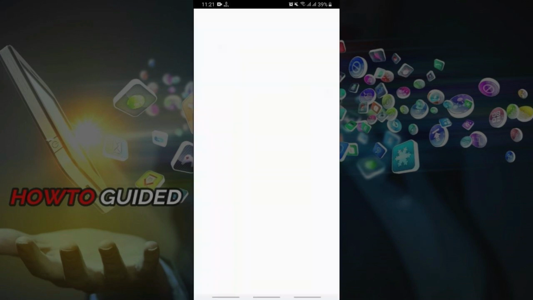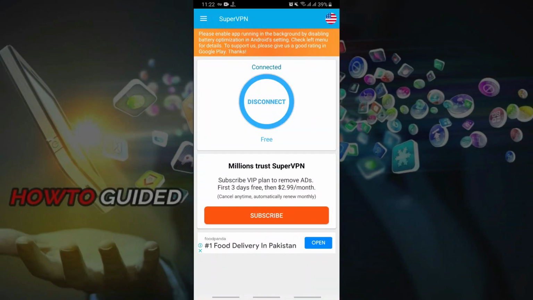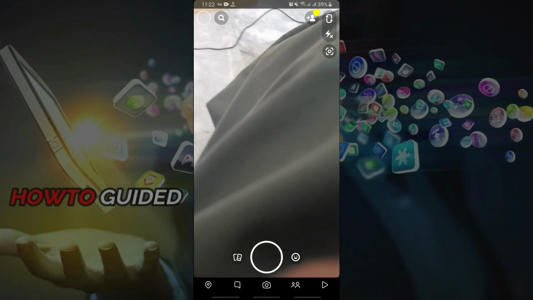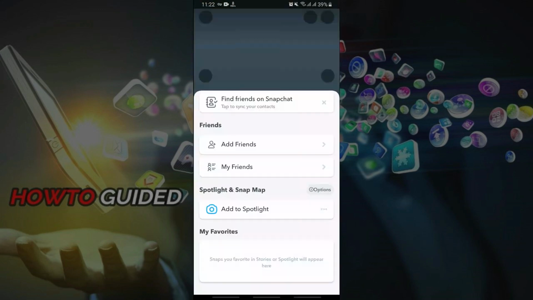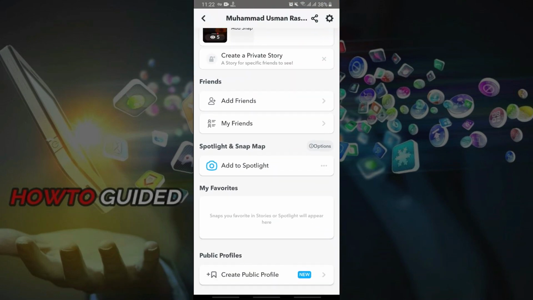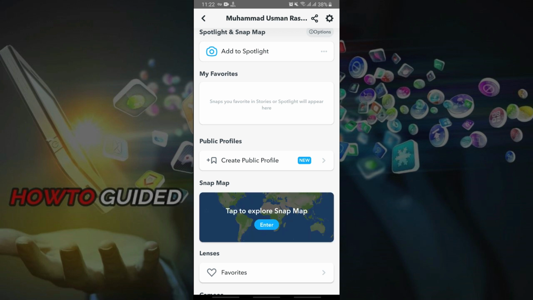So I will turn on my VPN. You can turn on any VPN you want to. So my VPN is connected, and now I have to turn on my Snapchat application again, and now I will click on that DP option, and now I have to scroll down this specific page, and now you can see that the public profile option is shown to me.